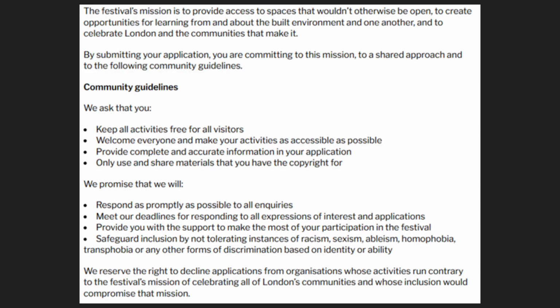We sort of covered that and why it's important, and then this last point about using only materials that you have copyright for. I've also covered that. In return, we'll respond as promptly as possible to all inquiries. We'll meet our deadlines for responding to your expressions of interest and applications. I'll show you those in a sec. We'll provide you with all the support that we can to help you in taking part in the festival.